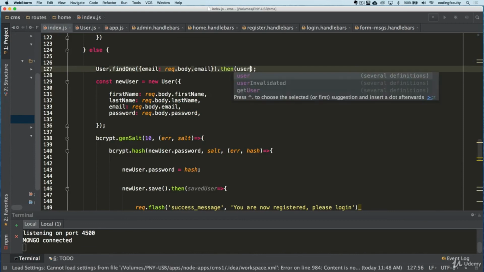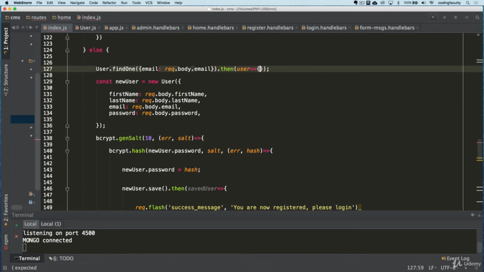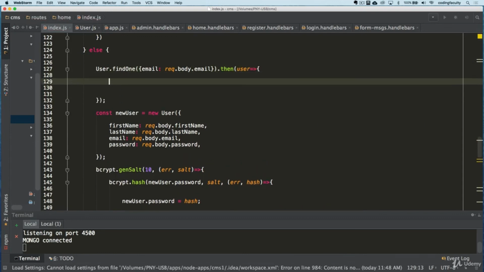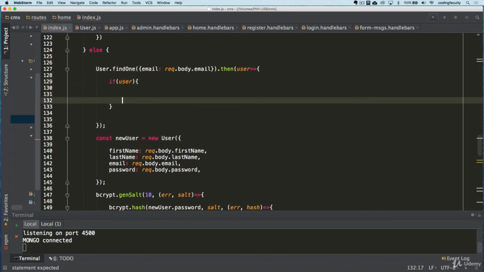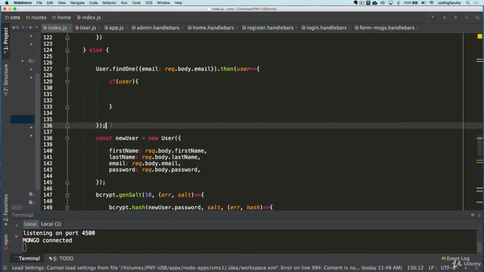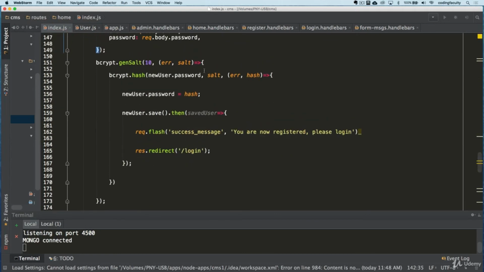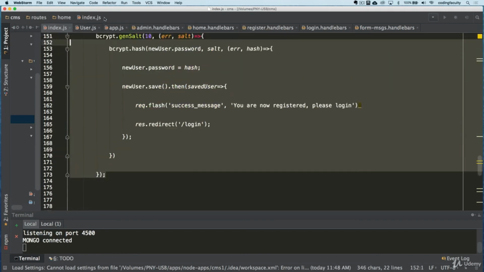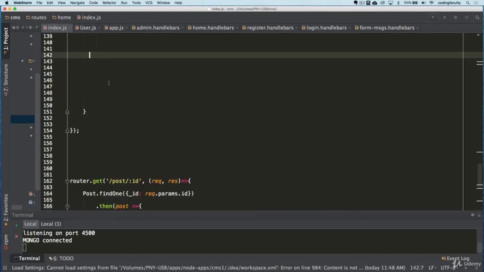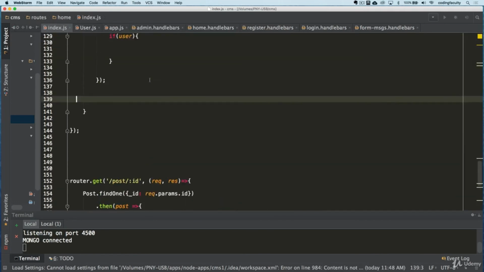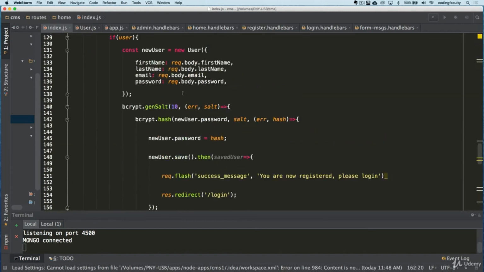We get the user here, and then after we get a user, we say if the user, okay, if that user is available, then we start playing around with it, right? That's that, and this is this, and let's just get all that data in there. Okay, right there.